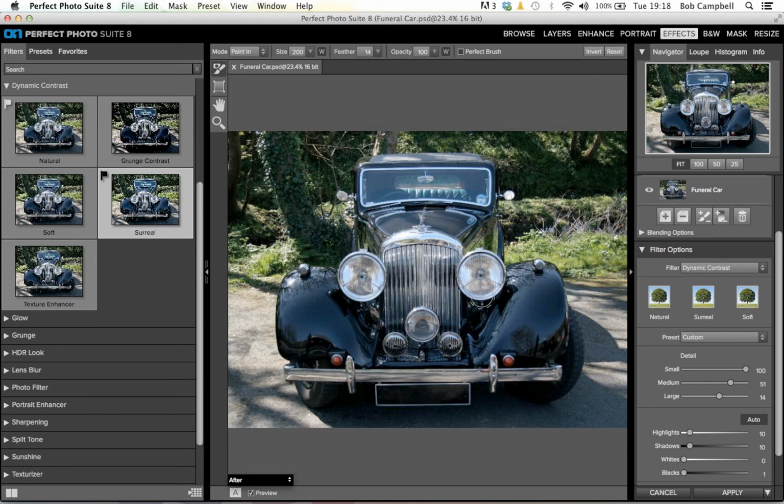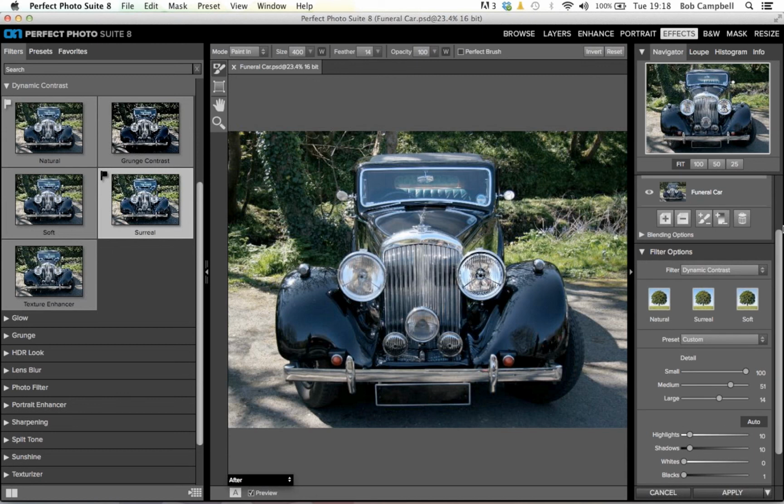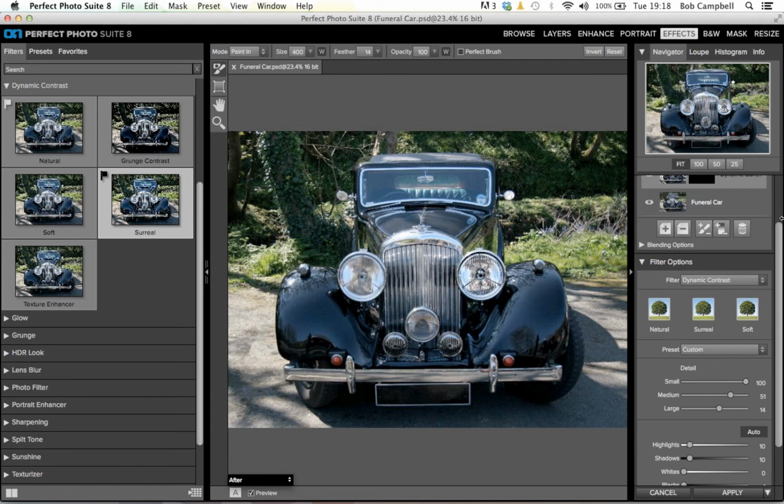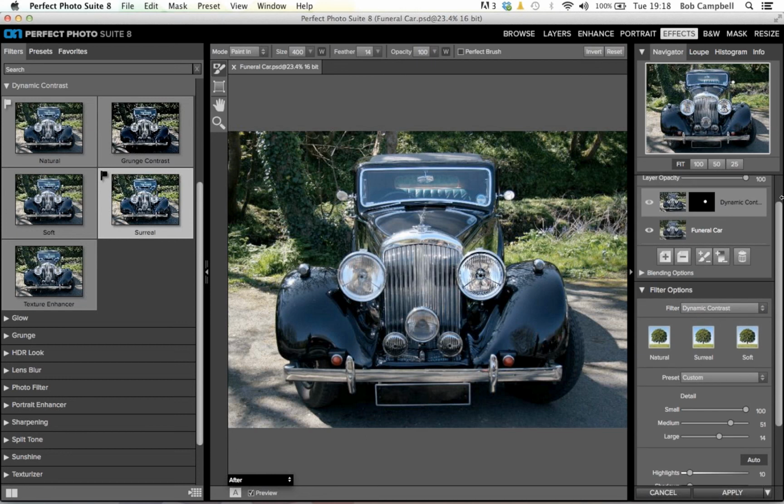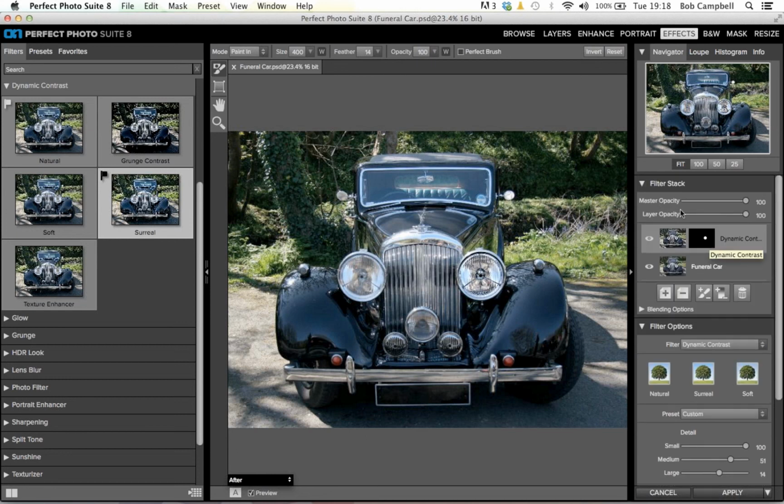I'm going to increase the size of a brush just to fit over the light, and I'm going to click. And the minute I click, the right-hand light of the car suddenly looks as though it's been switched on. Okay? The effect that we're having on dynamic contrast is to make a negative layer mask with a little white dot in it. If you look at the filter stack, click again, and then click again on the chrome, and start to brush the effect in.